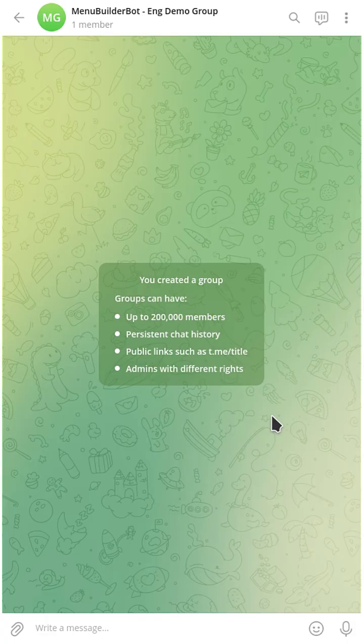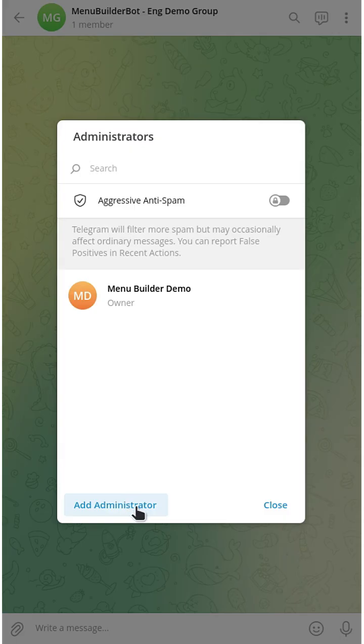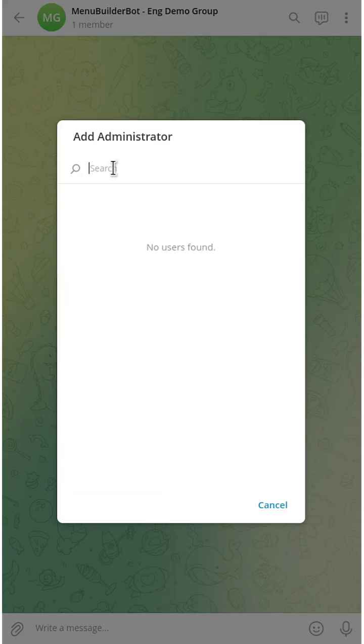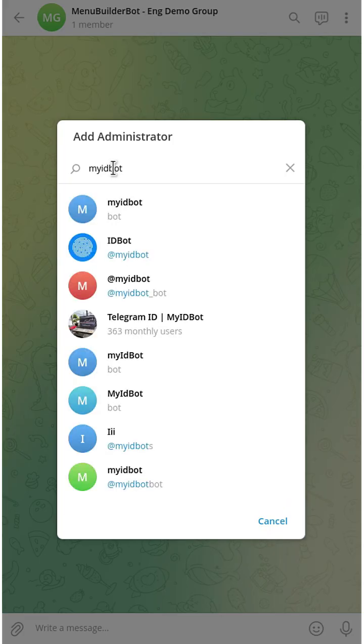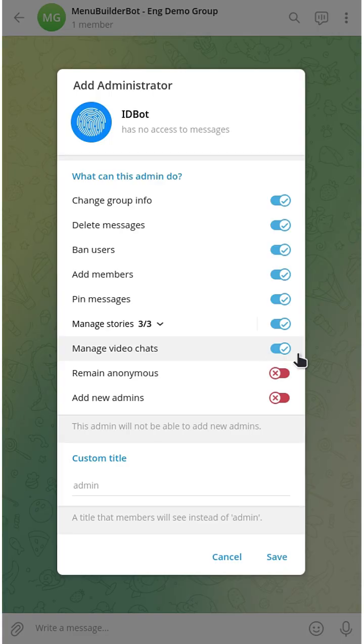On the second step, we're going to have to get the ID of our group. We're going back to Settings, Manage Group, Add Administrator, and looking for My ID Bot. This is how it looks. We're going to have to confirm that we're adding this bot as an admin. You can also remove some unnecessary privileges. Press Save.